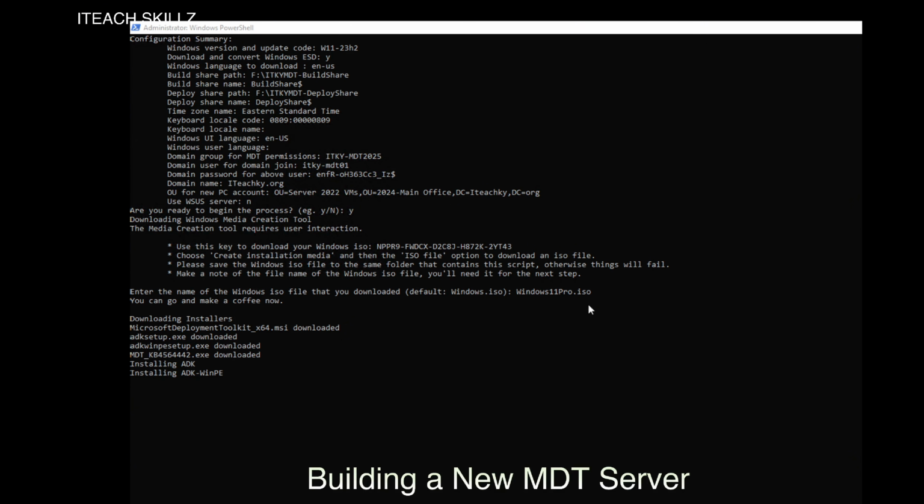It's downloading the ADK WinPE. This is a lot of prerequisites it has to do. And to make this video shorter, I'm probably gonna skip some things. These prerequisites are gonna take some time. They're slow to download and install, so we have to be patient.